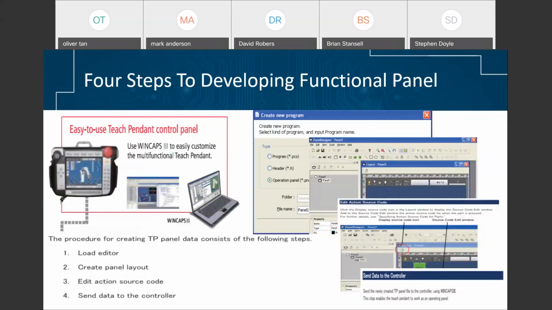So there are 4 steps to developing this functional panel. Number 1, load an editor, which is creating a program. We're going to create the panel layout. And those are the 2 main things we're going to do today. Once you've created the panel layout, you're actually going to edit the action source code for each button or each part behind the scenes. And then once that's all complete, we send the data to the controller.